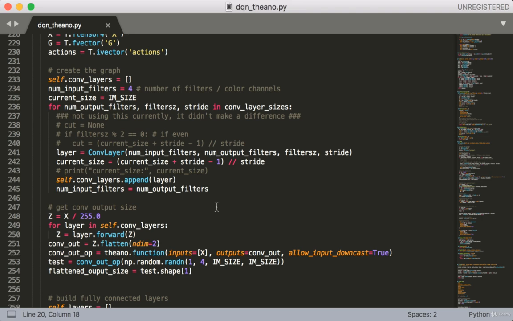To do this, we create a Theano function that just outputs the last output of forward functions from the convolution layers. Then we can pass in a dummy input and check the size of the output. This will tell us the input size of the first fully connected layer. So you can see I've saved that to a variable called flattened output size.